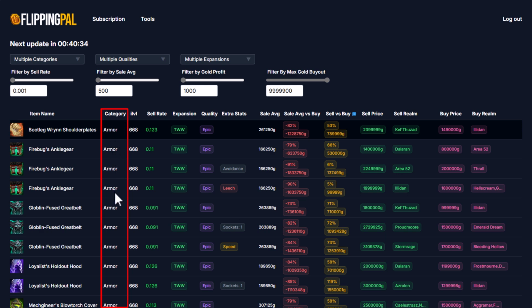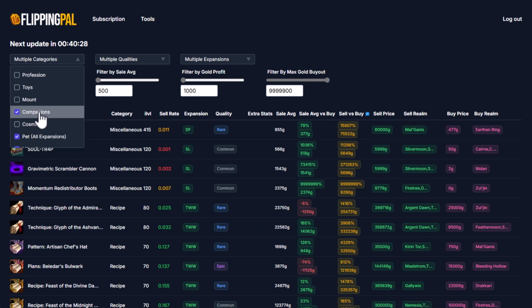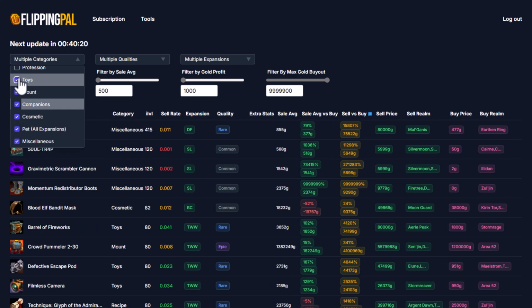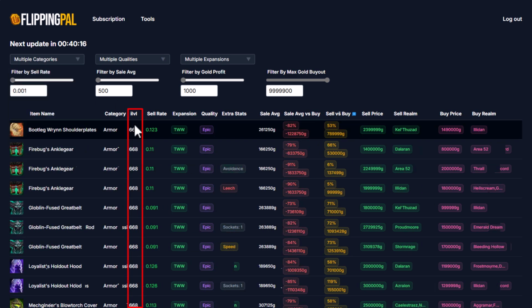This will have all of the categories for the specific items. So for an example, if we're just doing the recipes, let's go ahead and deselect all of these. You're going to see recipes right here in this column. Once again, let's select everything. And let's move over to the next column. The next column is item level. So with item level right here, it's obviously going to tell you the item level of that specific item.